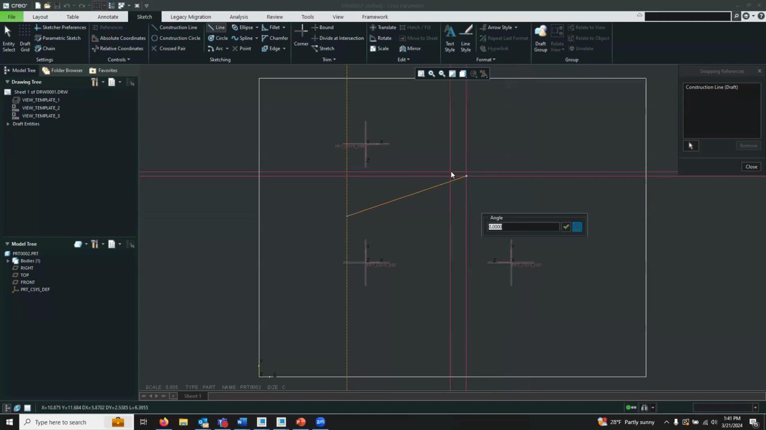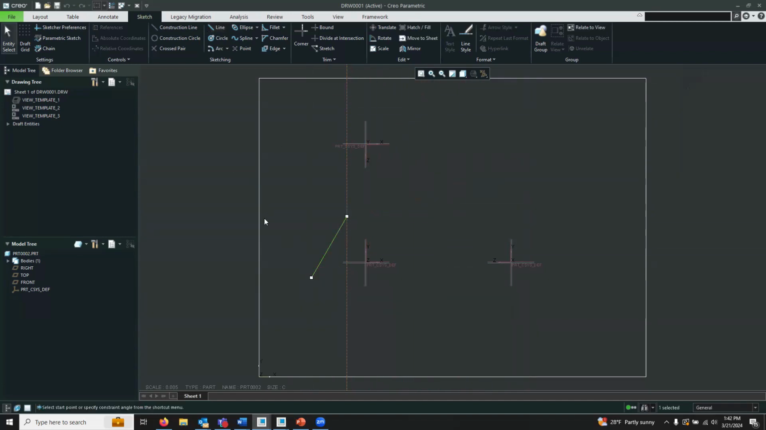If I wanted to make this at a 35-degree angle, I have to hold right click. I have to set my angle. Let's do 60. And that will then kind of lock this in to be at that specific angle. Once I make this line, it is not easy to edit those dimensions. Just not very user-friendly, in my opinion, in terms of how this works.